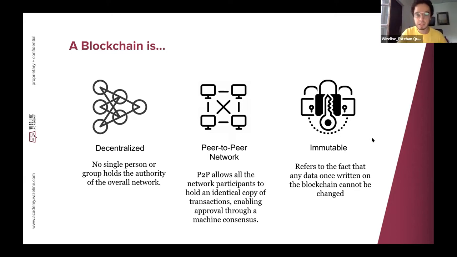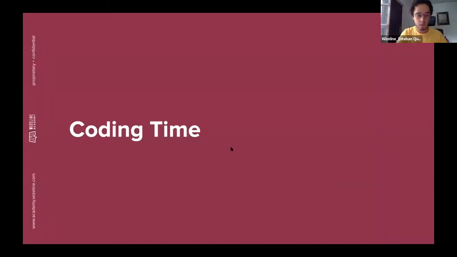Next slide, please. So I'll leave you with David, who will help us by showing an example of how blockchain works through code. Okay, so this is David once again. Let me share my screen, so we can start coding a little bit.